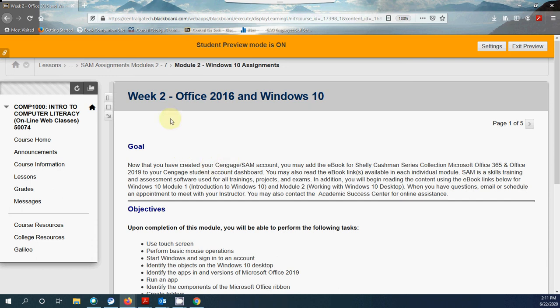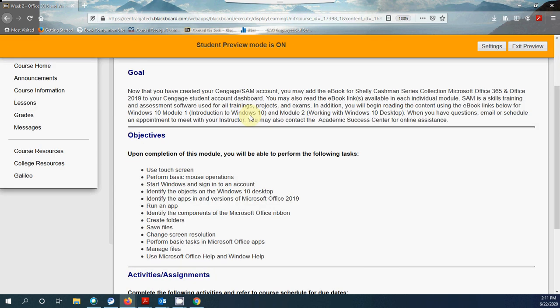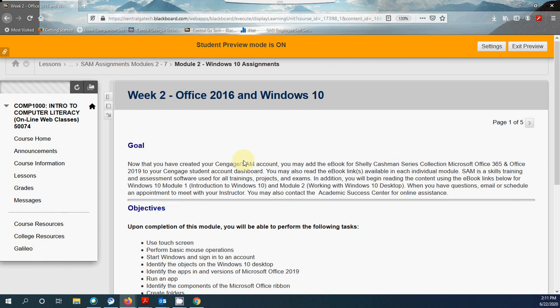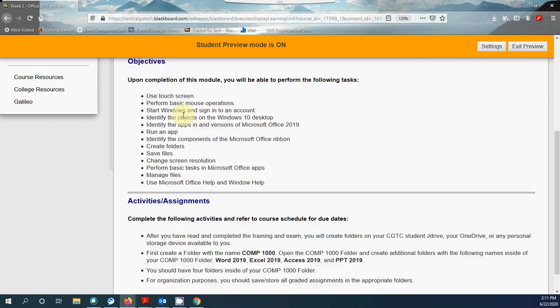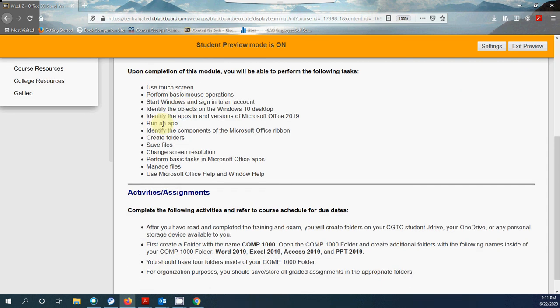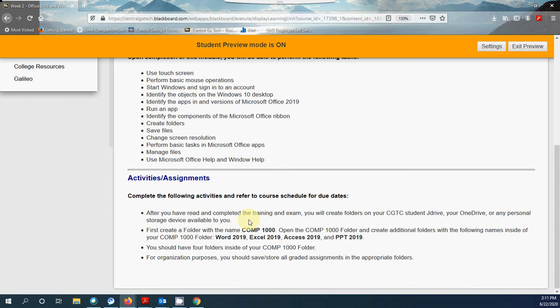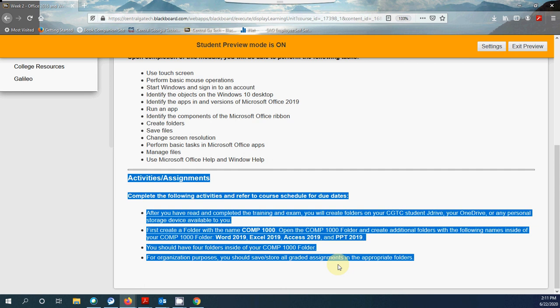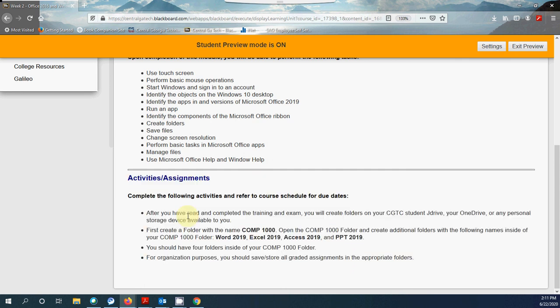And here, this is Module 2. You see Week 2 Office 2016 and Windows 10. We'll move on down over here. You'll see again, here are our objectives, and here are some of our assignments. These activities and assignments here are things that you should actually do for yourself. Go ahead and complete a training exam, create folders for your student drive, for your OneDrive, and so forth.